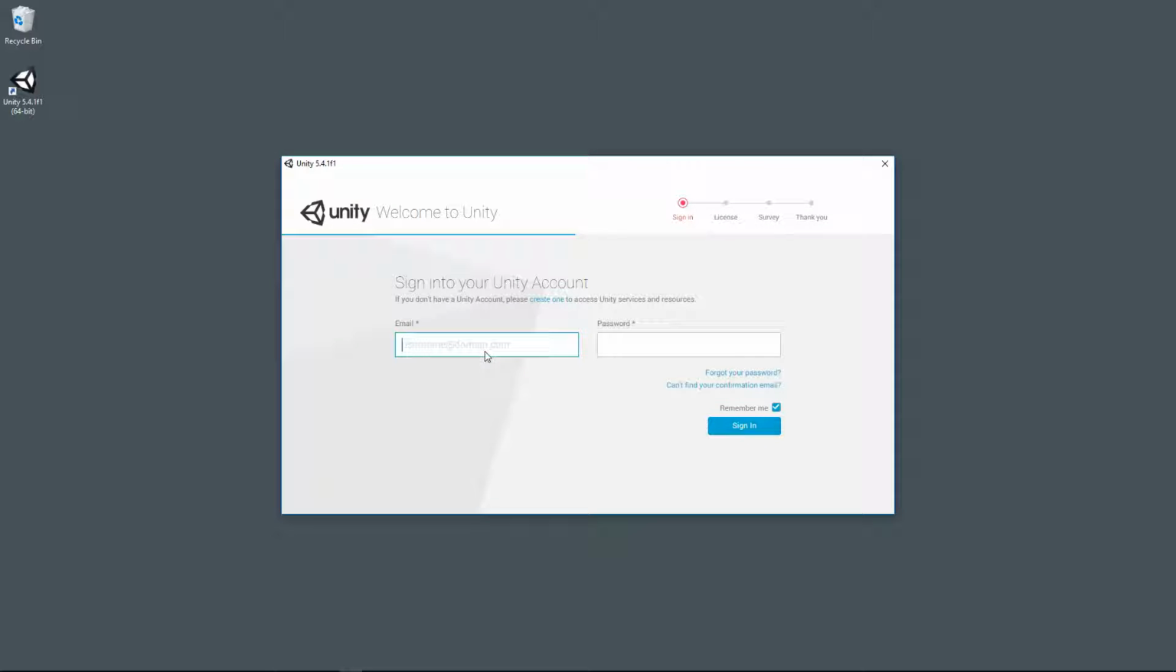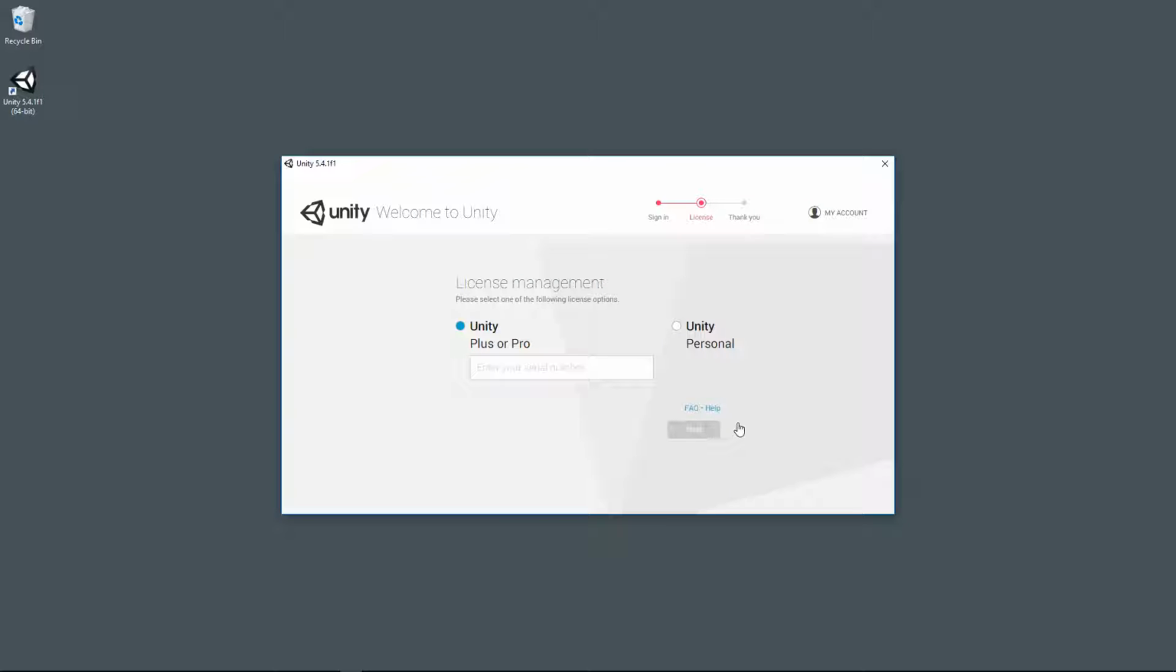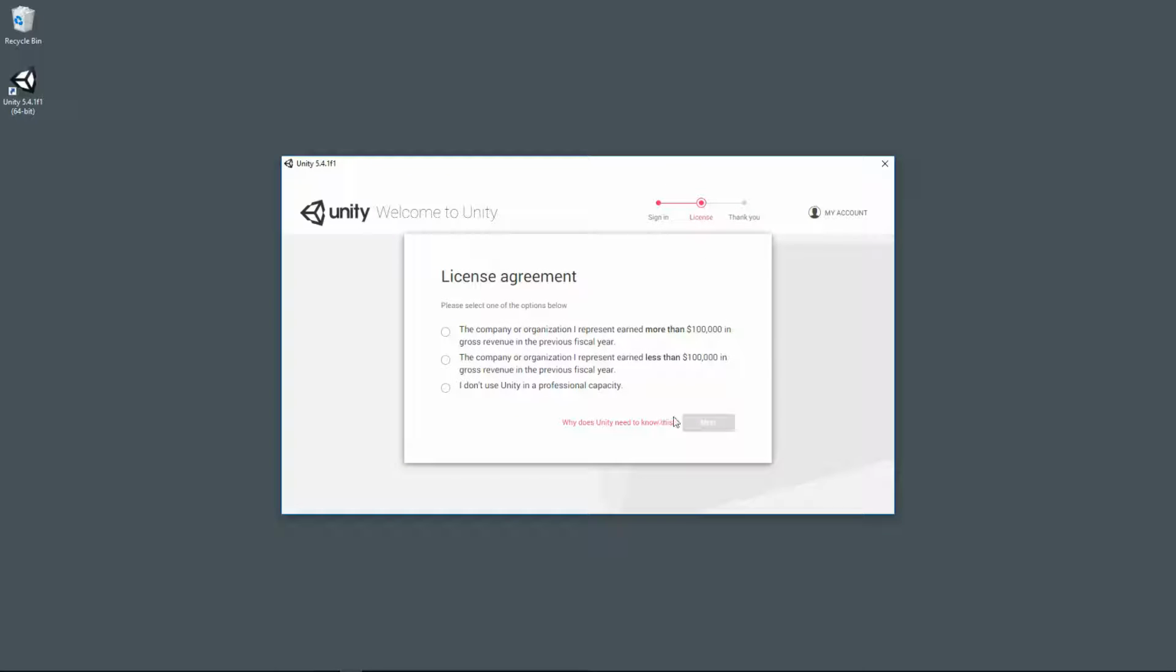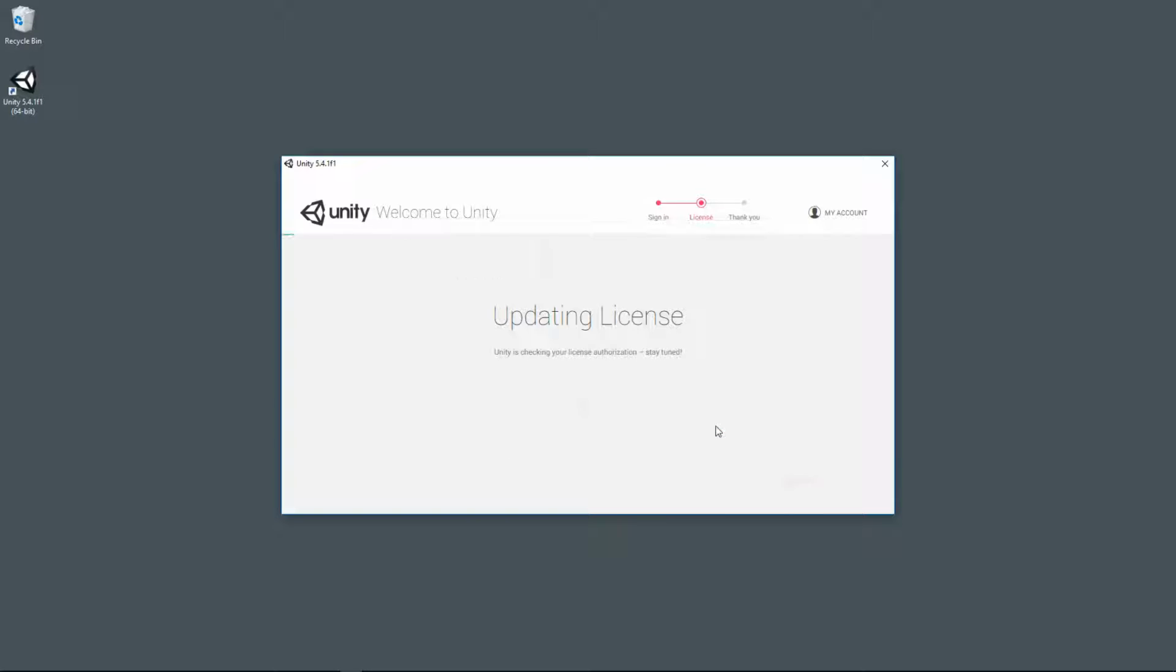First, launch Unity. Unity requires an account. If you don't have one, you will need to register. Then log in. We need to choose a license. Personal license allows you to do everything we need. Agree to the license that applies to you. Okay, let's start developing.